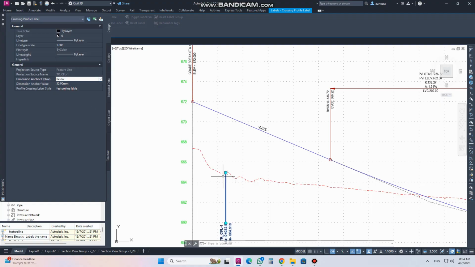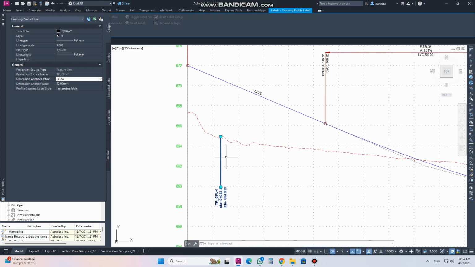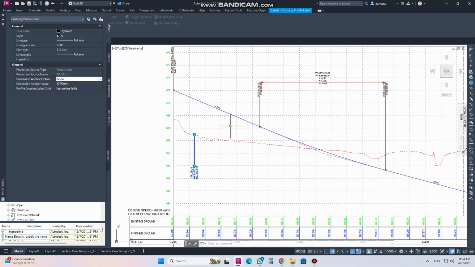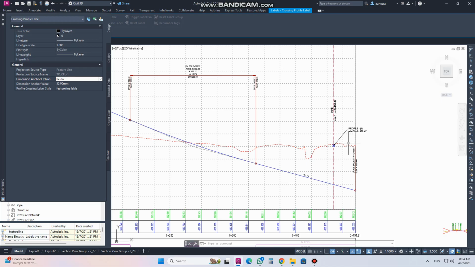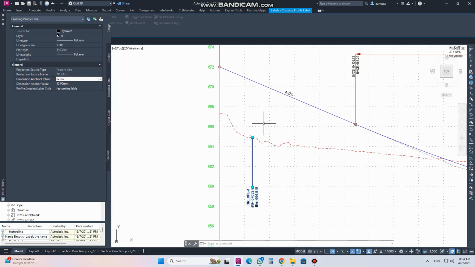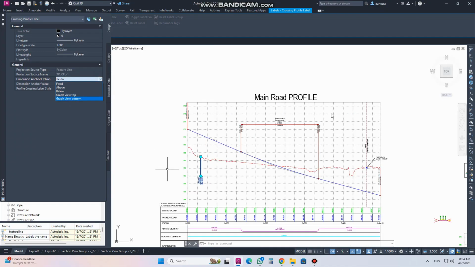The next option is below. Below means from this marker point, it will go below to this one. Sometimes like this, if they intersect each other or intersect a design or anything, you can put it below. The graph view tab, graph view, this is our graph view, which means it will go to this one.